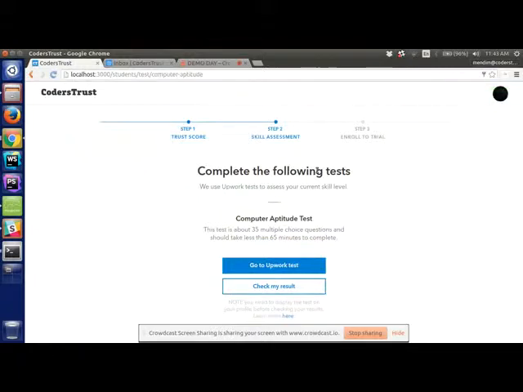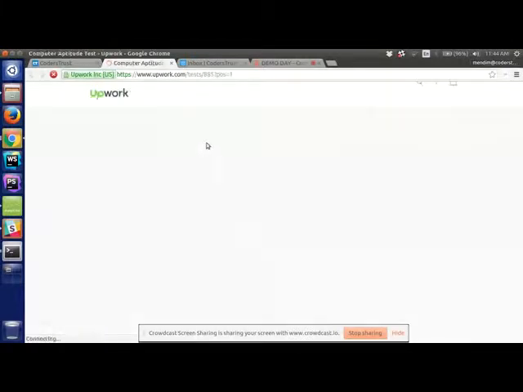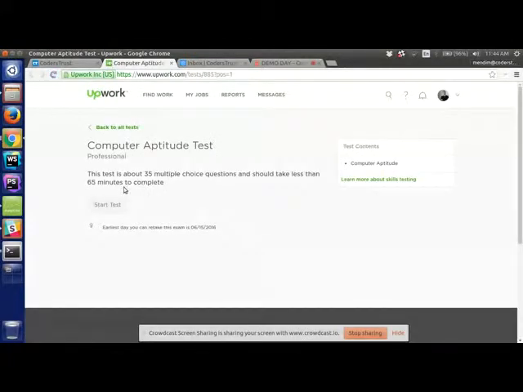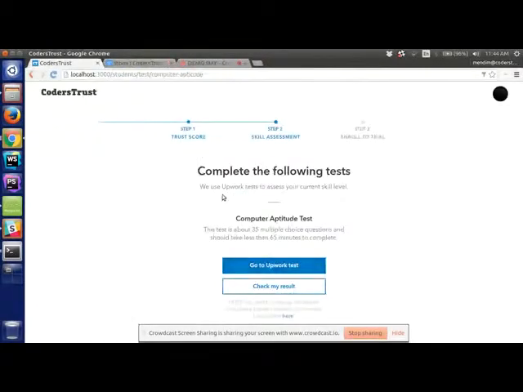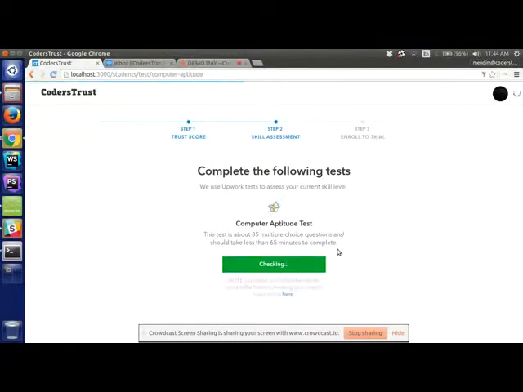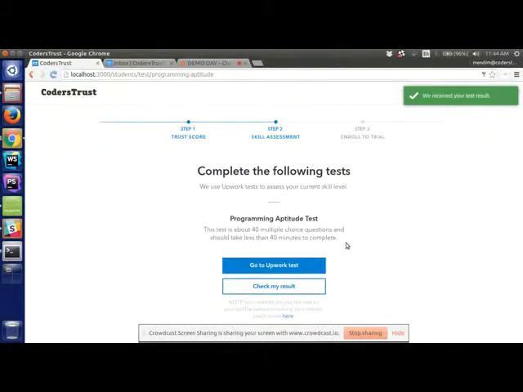So I'm now moved on to step 2, to take some tests. And right now we have only 2 tests that we get from Upwork with the connection we did earlier. So we have 2 options. One is to go to the Upwork test, and this test is the computer aptitude test. And I cannot start the test because I actually took this test already. So I'm just gonna check if I passed this test. Hopefully I passed. Yeah, so I just passed this test.